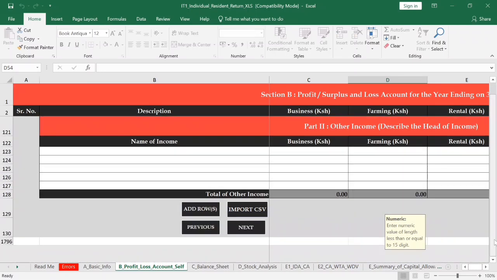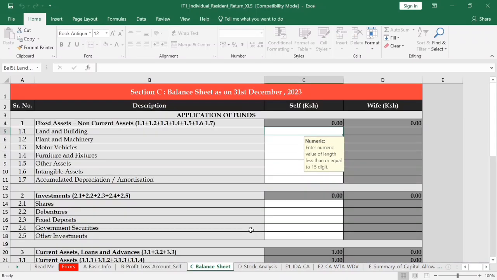So I'm just going to go all the way down and click next. So next we want now to go to the balance sheet. For the balance sheet, we must always have a figure, otherwise it won't balance and it will bring an error.